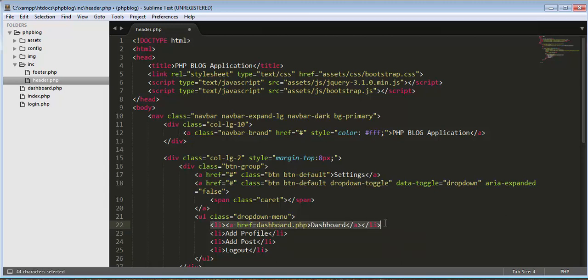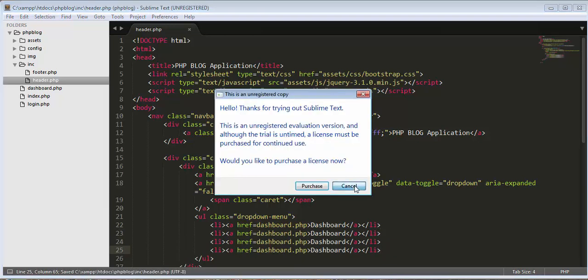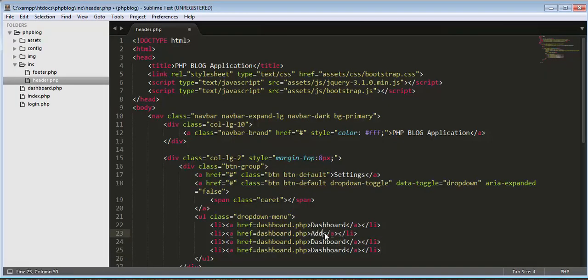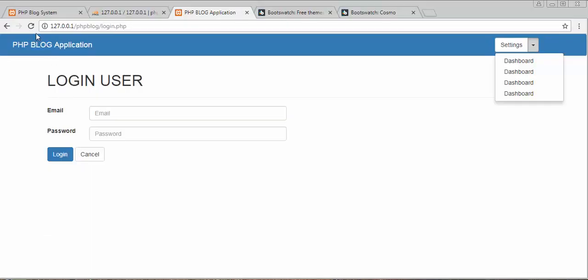Okay, now save it. Let's refresh. Okay, now it's displaying dashboard. Okay, so now let's change it to add profile, then add post, and then logout, and it should be logout.php. Okay, now let's refresh. Okay, so here you can see these links should get displayed to the user when the user gets logged in.